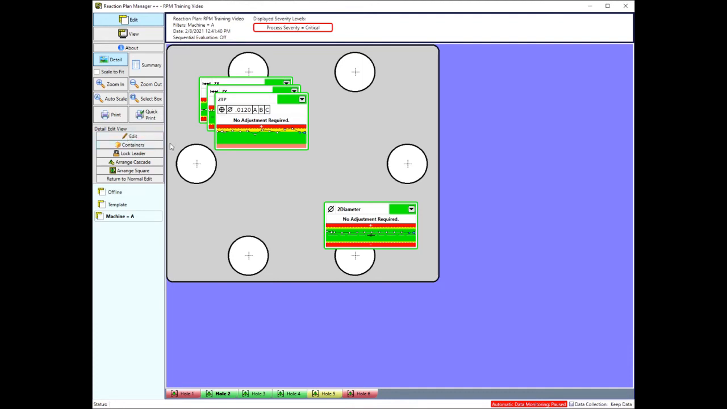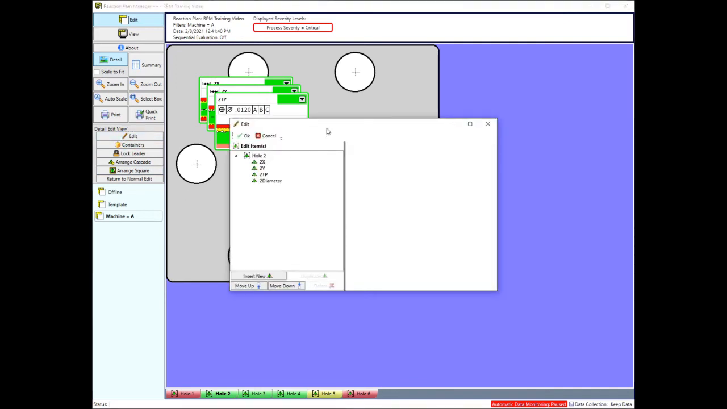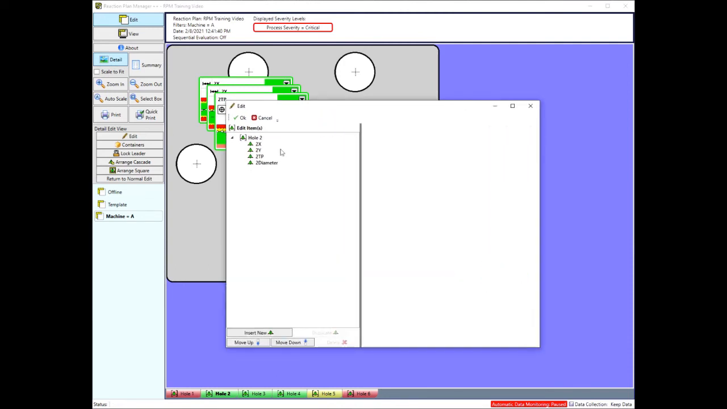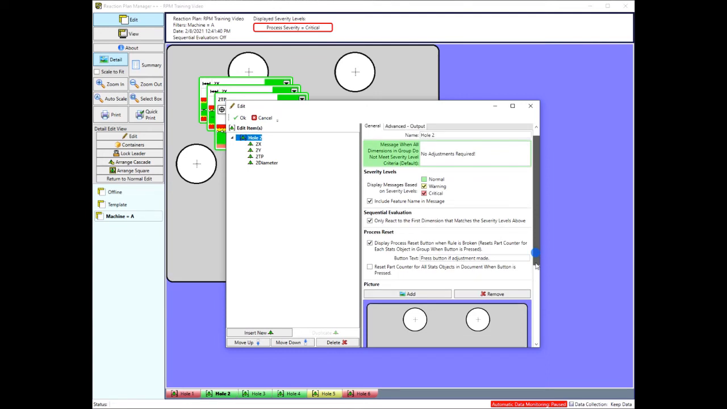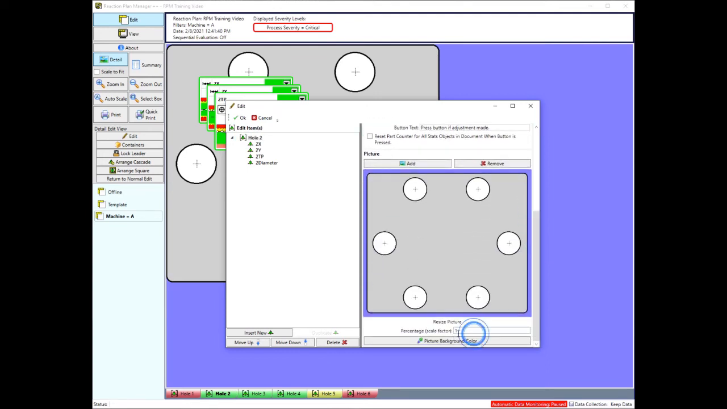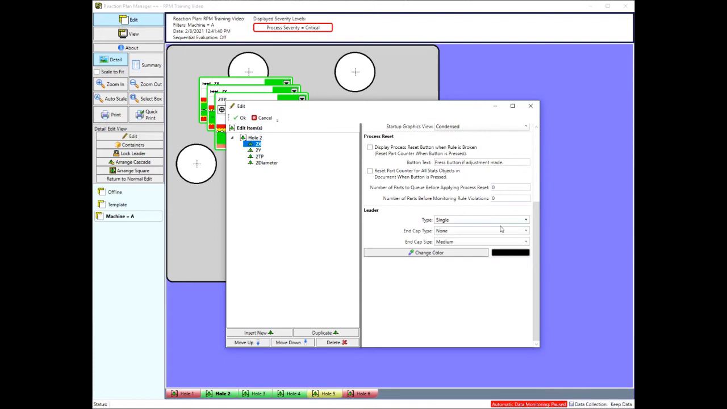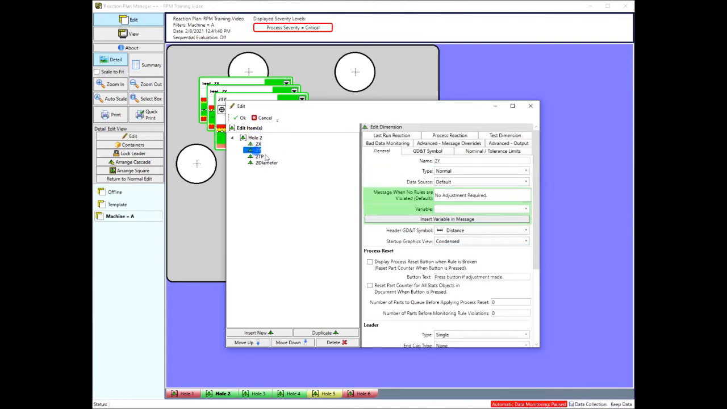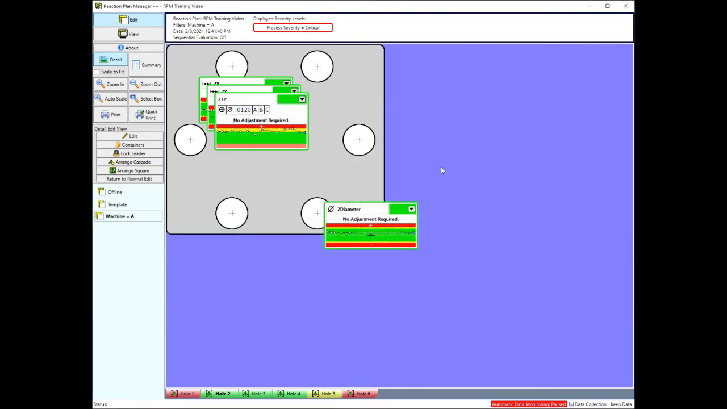You've got edit, containers, lock leader, arrange cascade, and arrange square. Edit will let you edit the properties of each object on the page. So if I want to change the picture, for example, or possibly change the scaling, let's change the scaling to 0.8. I can do that here. If I want to make changes to the individual dimension items, I can do that here. When I'm done, I'll say OK. You notice my image shrunk a little bit.